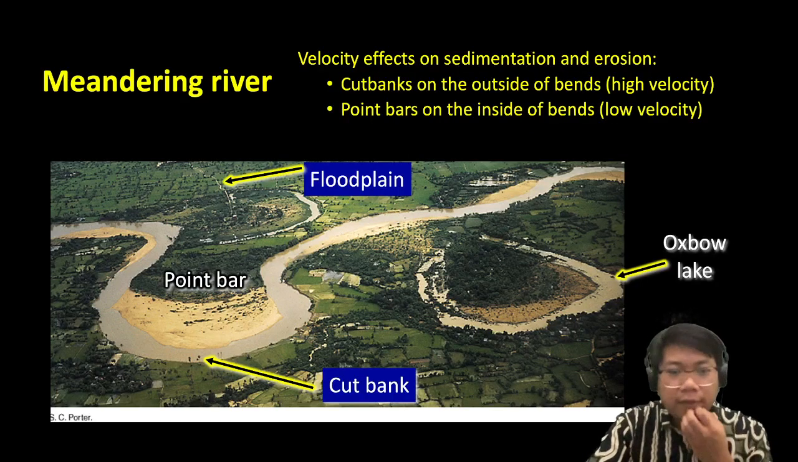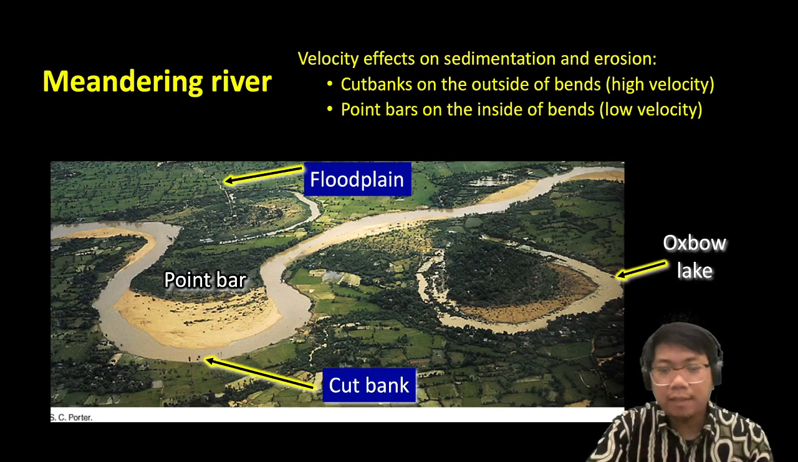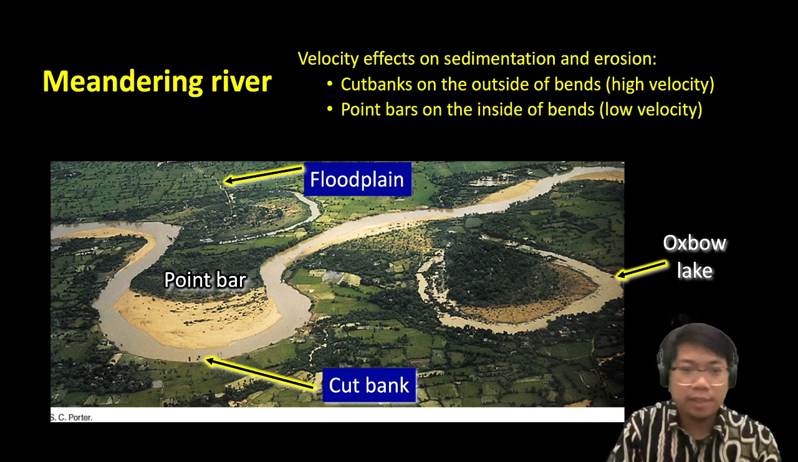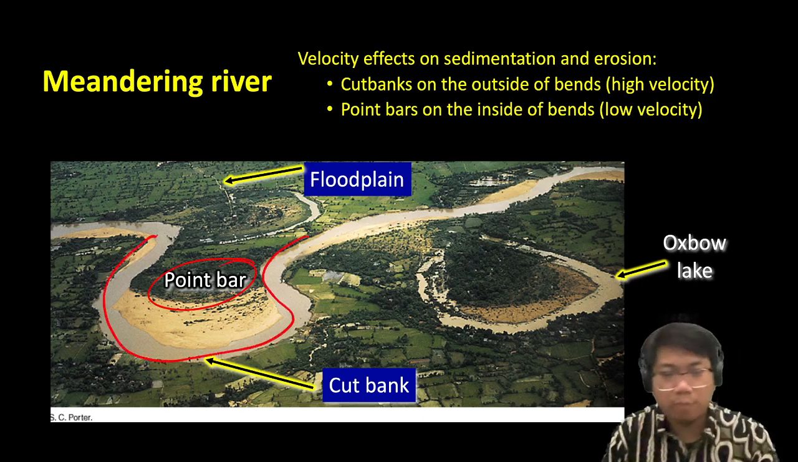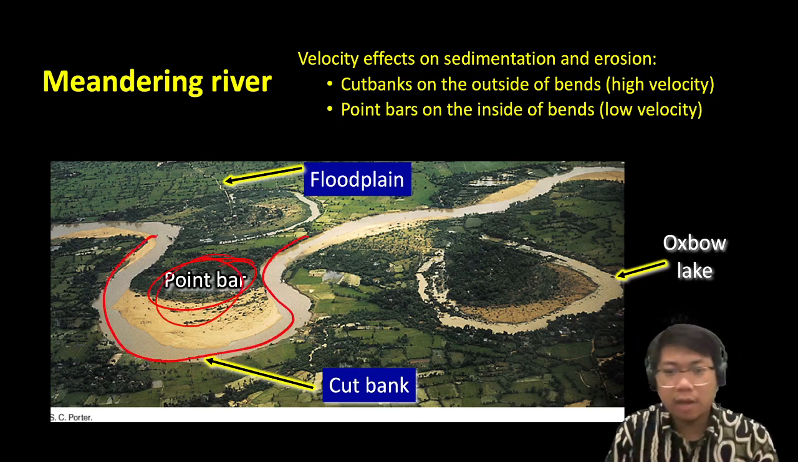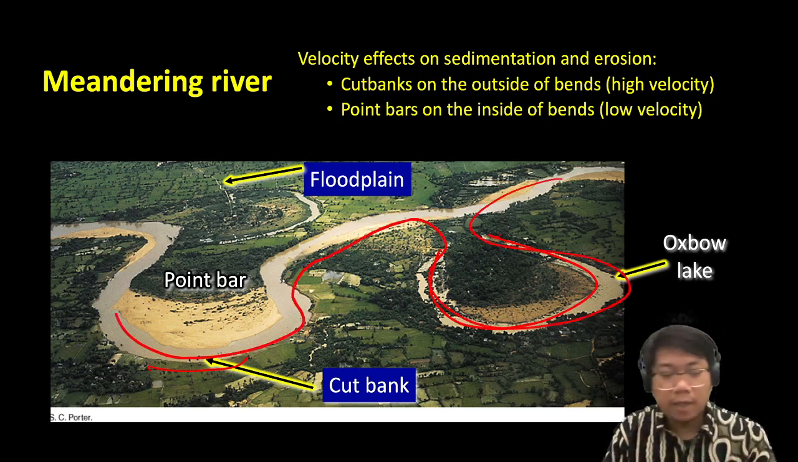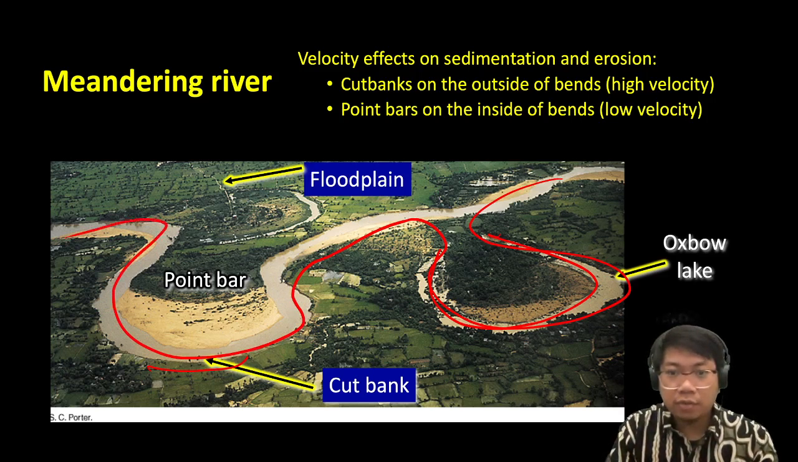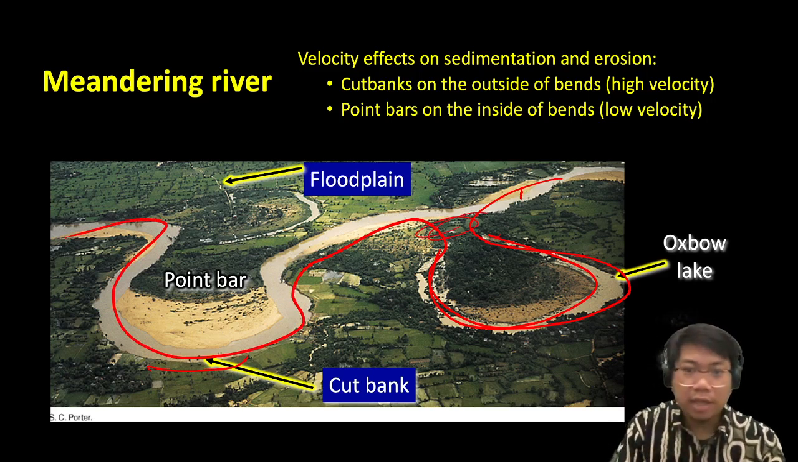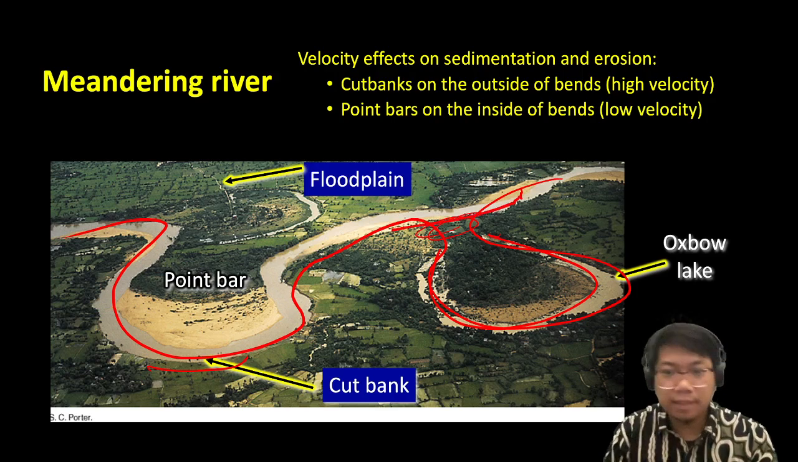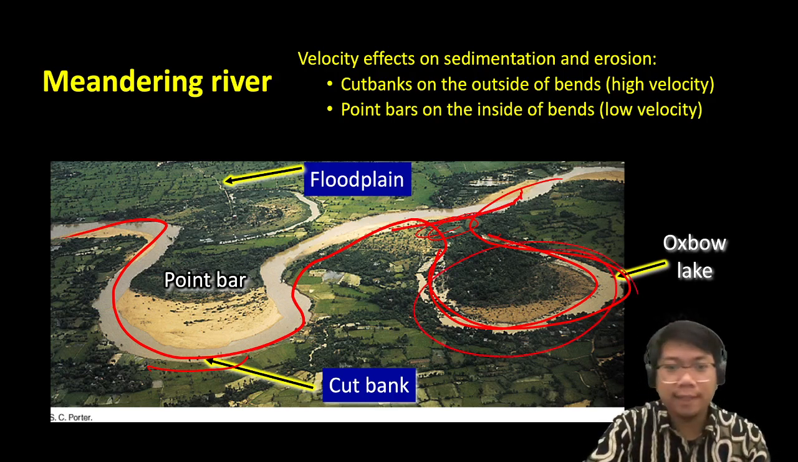Here is a real example of point bars and cut banks and an oxbow lake as well. As you can see here, it's a point bar right here. We have the channel going this way. In the inner side, we always have a point bar. In the outer side, we always have the cut bank. And then here is an oxbow lake right here. So the water used to flow this way, maybe, but maybe this turn right here got too close, so the channel decided to just cut off the path, abandoning this side of the river, creating an oxbow lake.